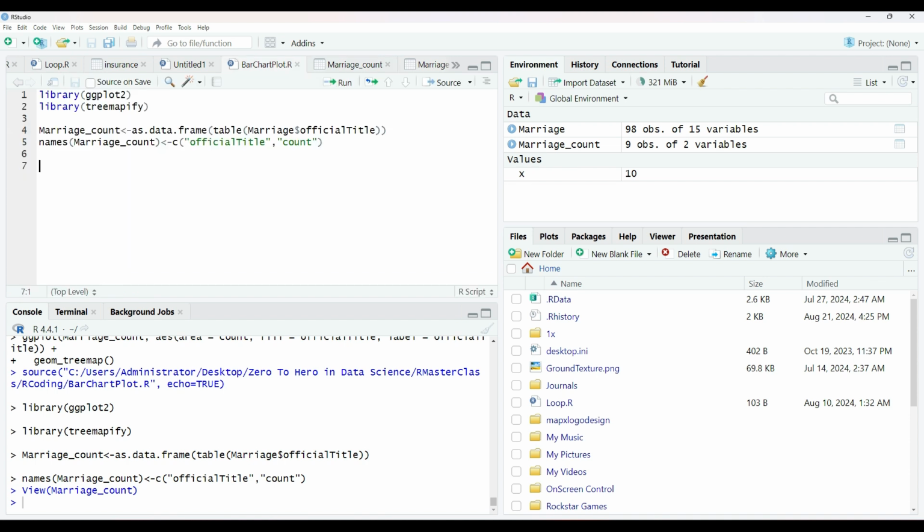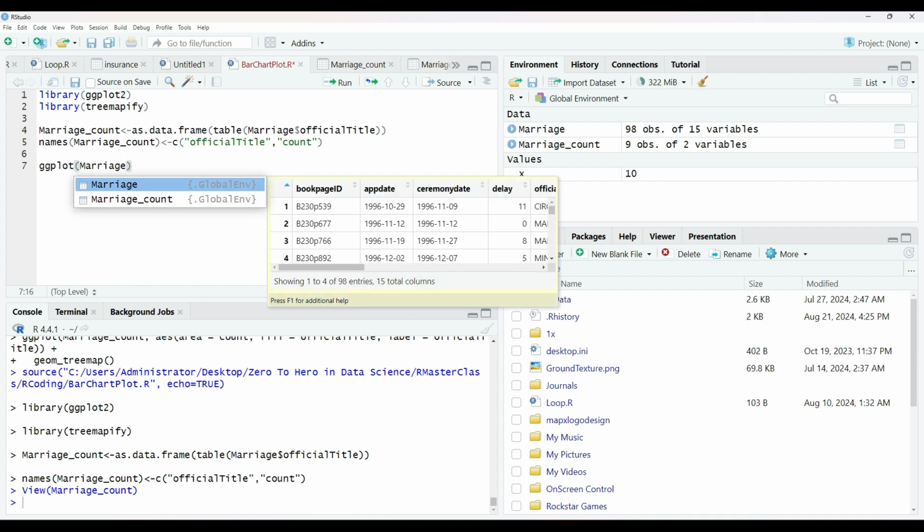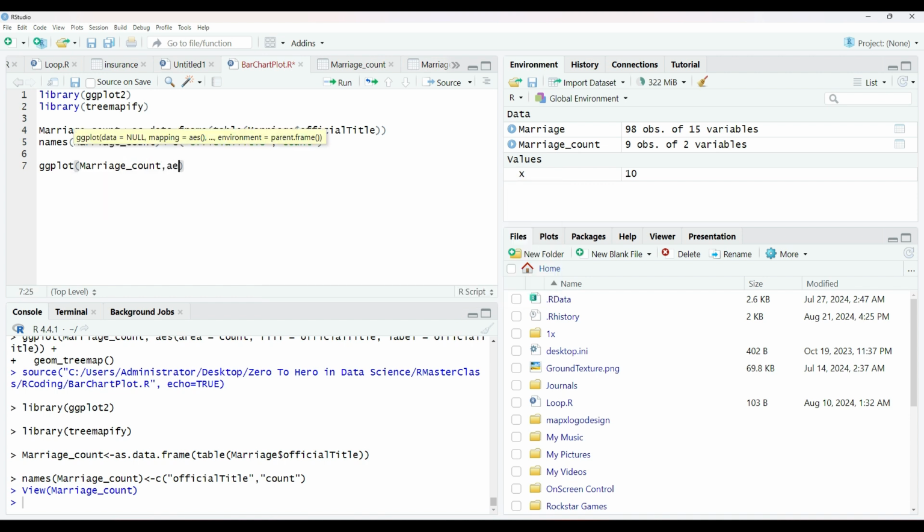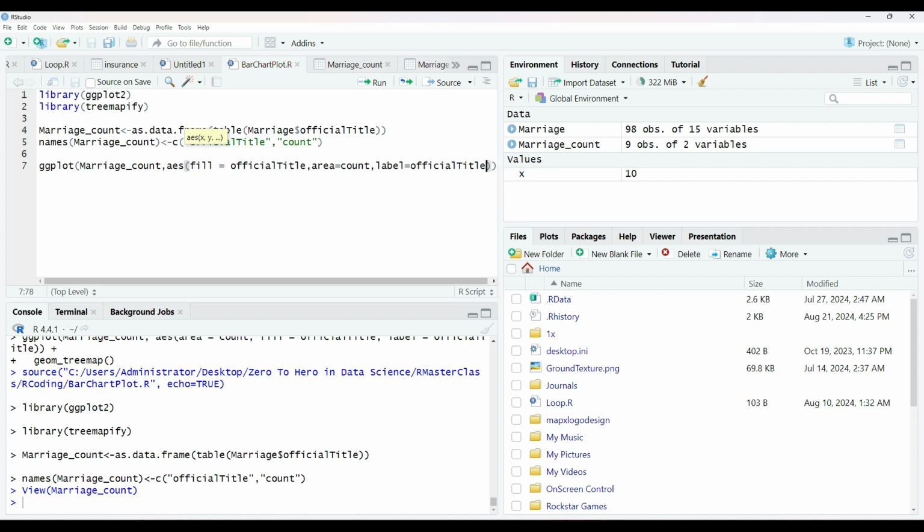Now it's very easy to plot it. Basically what we do is ggplot2, marriage count, and from this we need to call aesthetics, and in this we call fill for our official title. Then we say area is based on the count. Then our label should be official title. We save it, and then we just need to create a tree map.